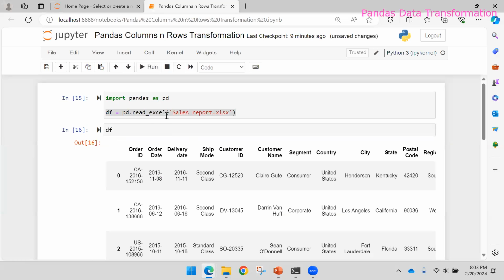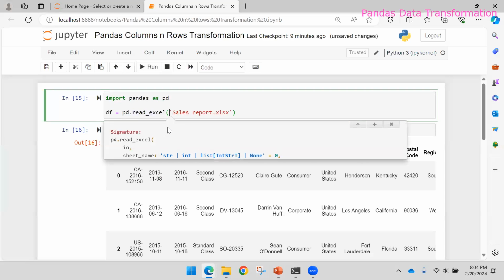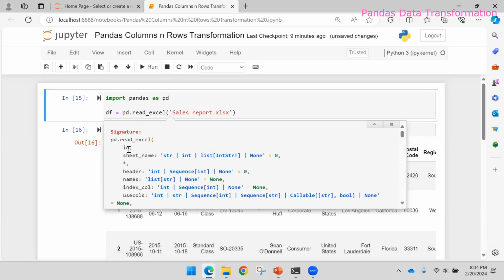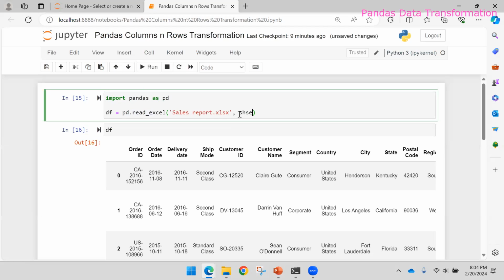If you are using any specific function in pandas, you can click somewhere inside the bracket and then press shift tab. It will open the signature. IO stands for input name. If you want to read any specific sheet, you can pass the sheet name. I'm going to discuss a parameter here. You can pass sheet underscore name here, and it will read the data from that specific sheet. I'm not going to pass it. By default, it will read sheet one.